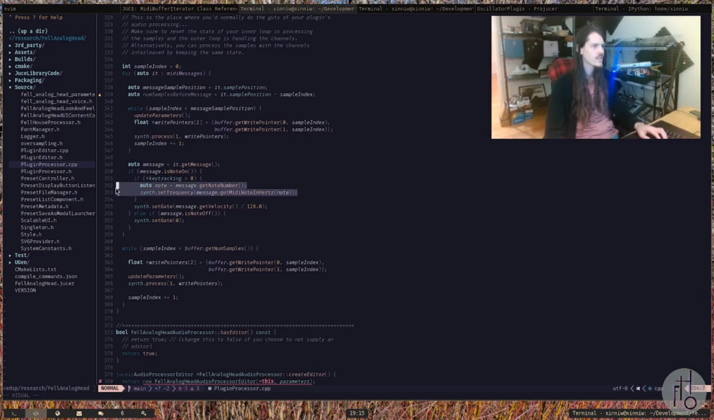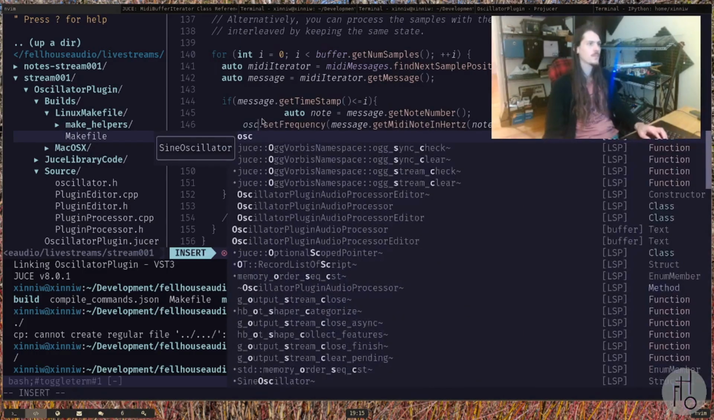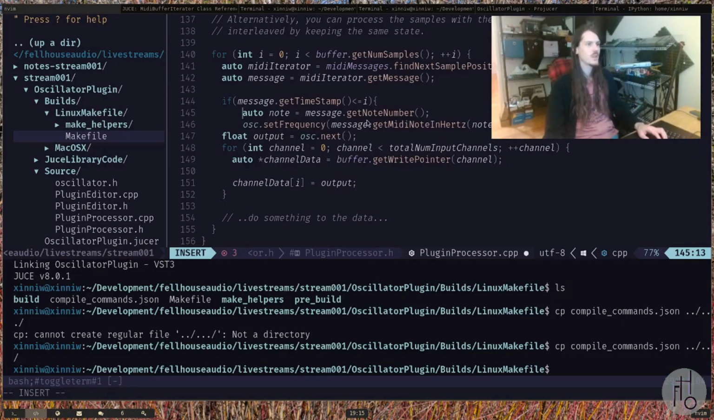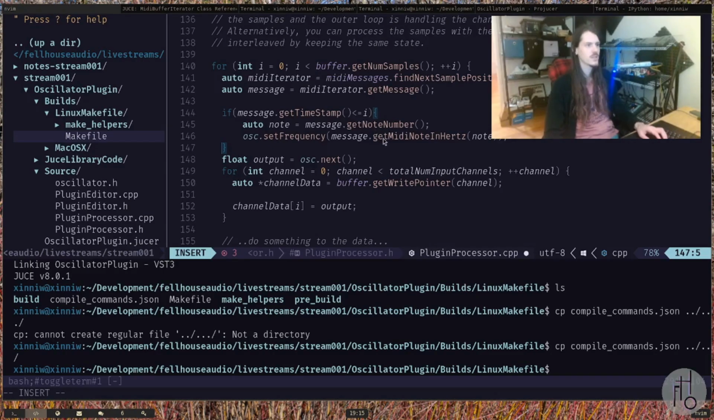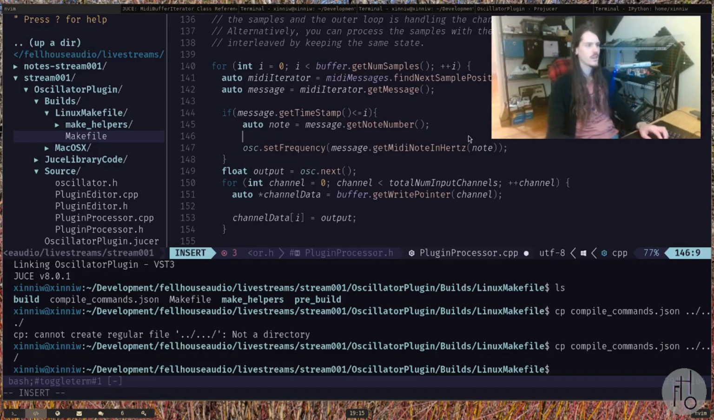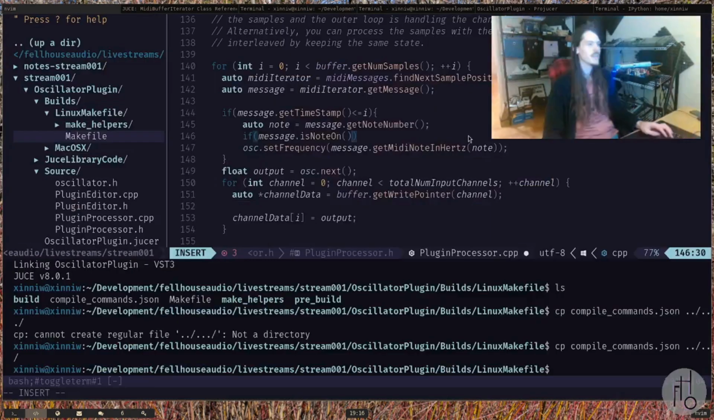Okay, so this is our little two-step thing that we can do. Okay, so we get the note, and we set the frequency on the note. I think we only want to do this if it's a note on, though. So if message.is note on, is that a thing? Yeah, I think that's a thing. So if it's a note on, then we will set the frequency.